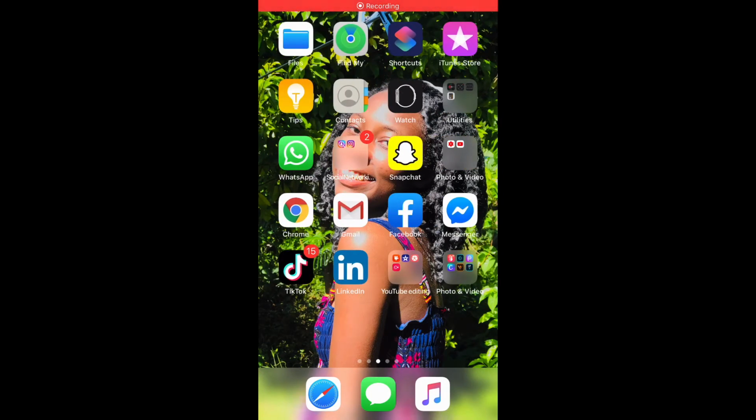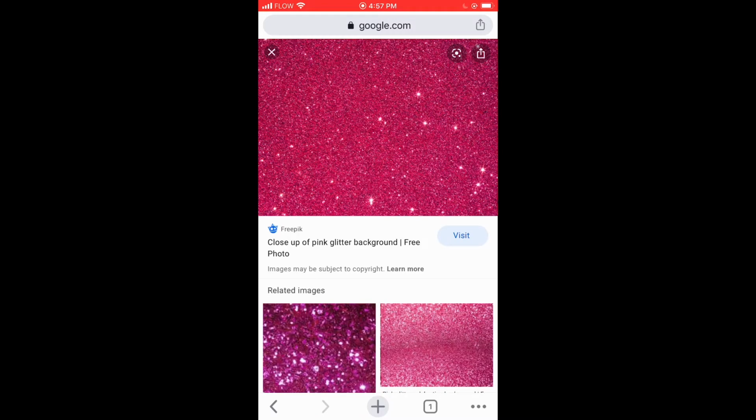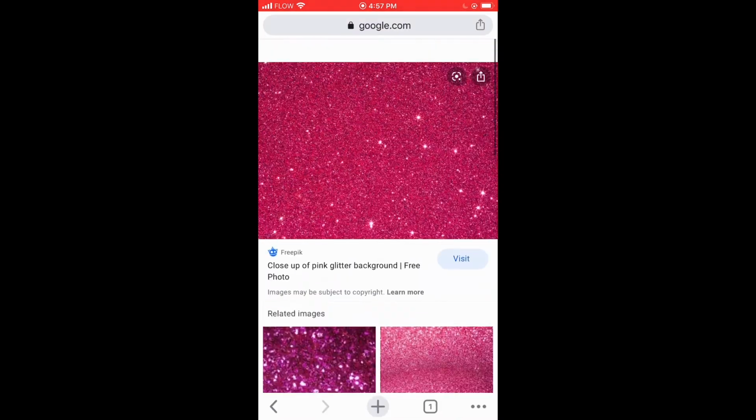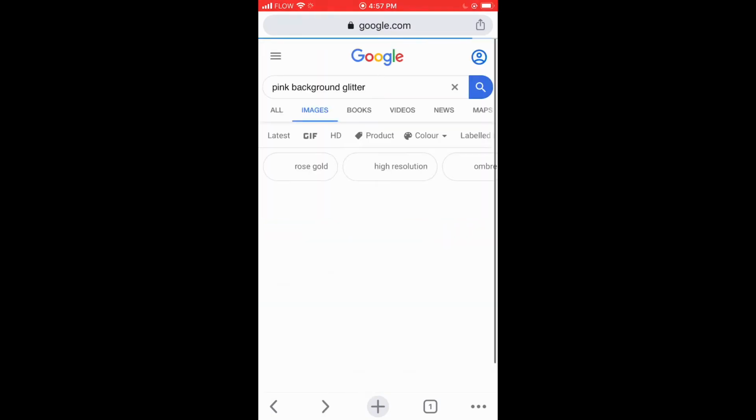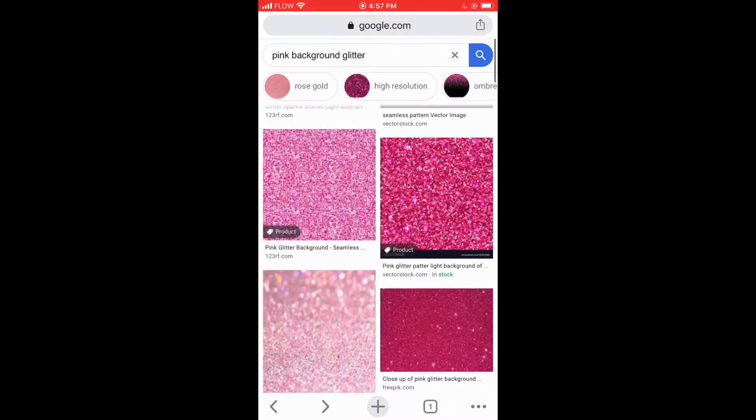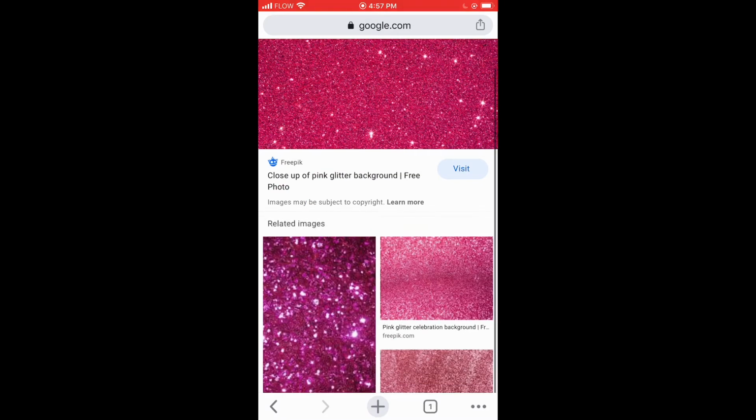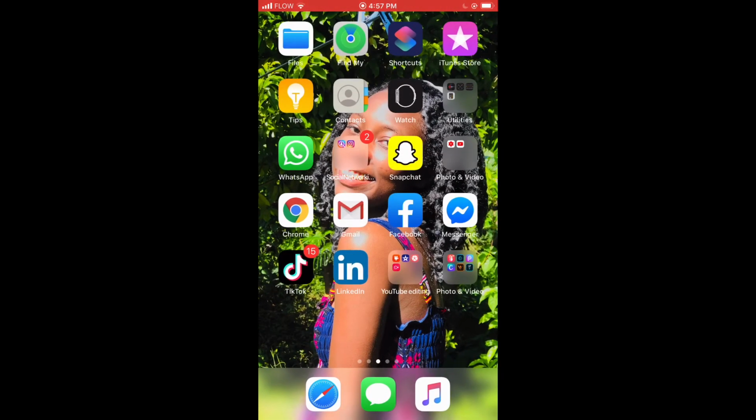All right, so to do the YouTube intro, you first go into Google and you search for your preferred background. I typed pink background glitter and I chose my preferred background, the one I liked. So you are going to save your image, hold down the image and then click save image. Then you are going to go into PicsArt.